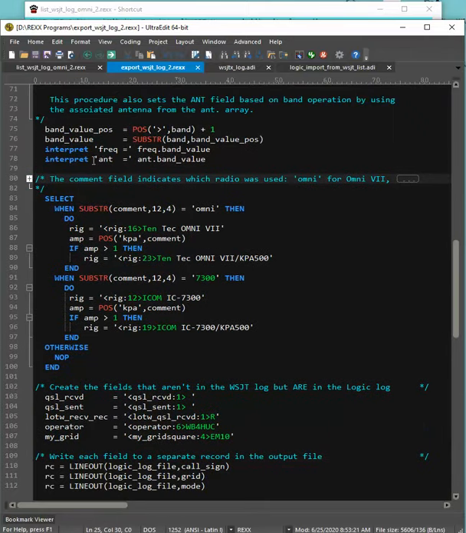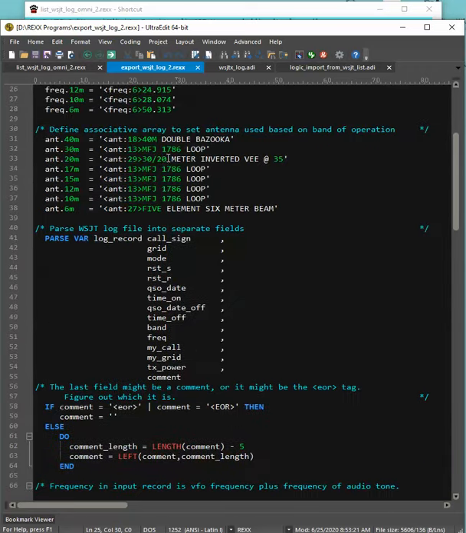And same thing for antenna. The antenna field is going to be the antenna name plus the band. So if it's 40 meters, it's my double bazooka. If it's 6 meters, it's my 5-element beam, etc. The reason I have a better antenna on 6 meters than I have on HF is I like 6 meters more than I like HF.